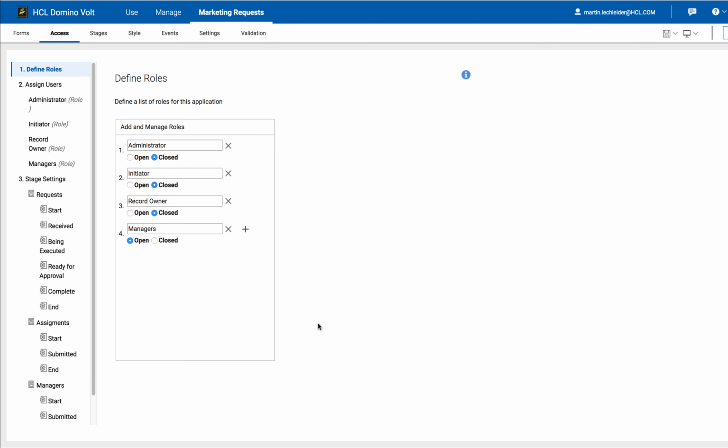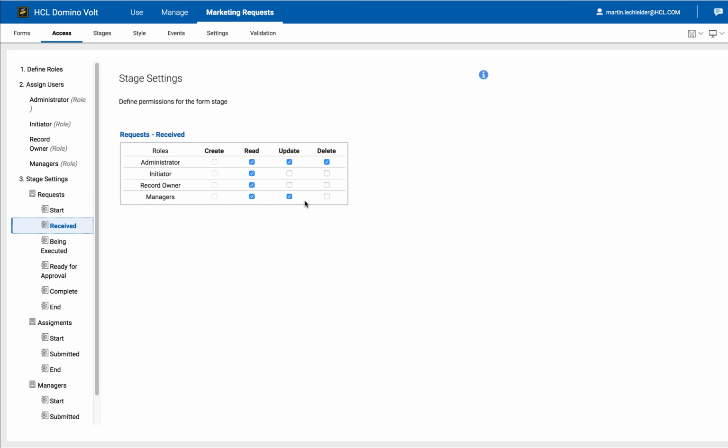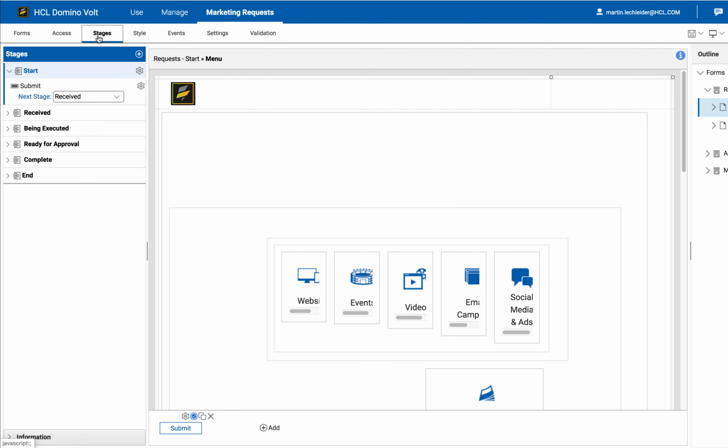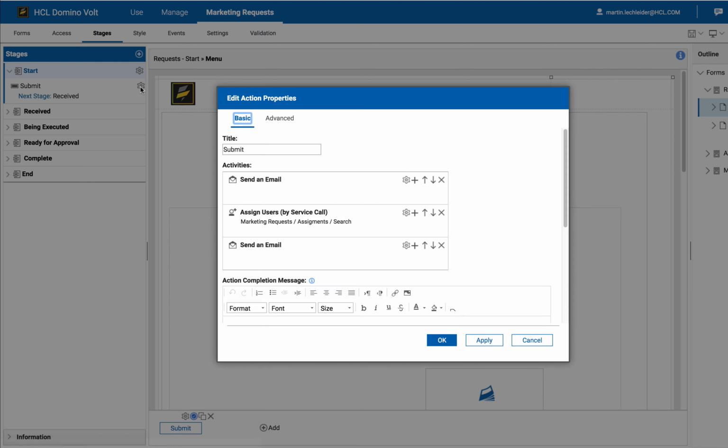In this example, we have a role called managers, which is open, and when the user submits the form, it goes to a stage called received. The manager role then has the ability to read and update the form. This works with the activities. In this case, we have 3 different activities. The first one is an email notification going to the initiator.